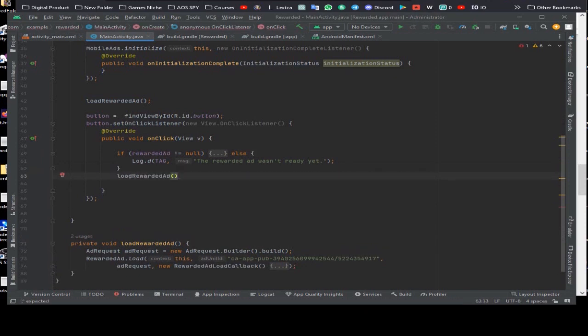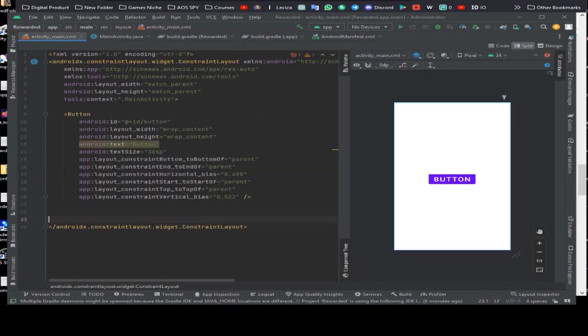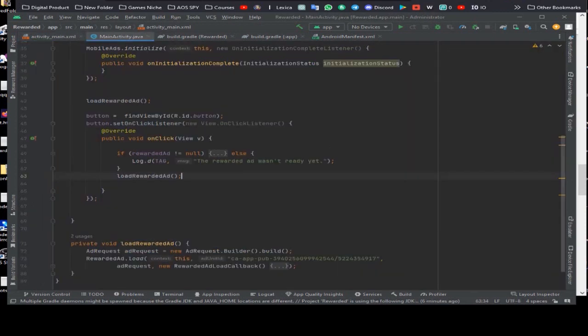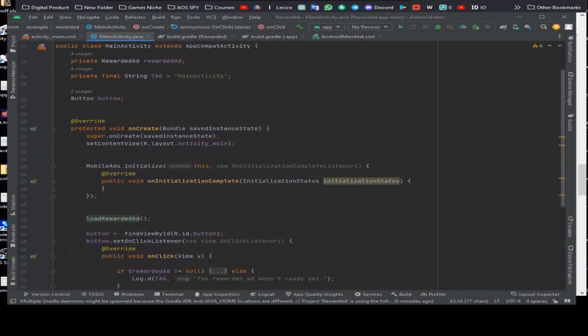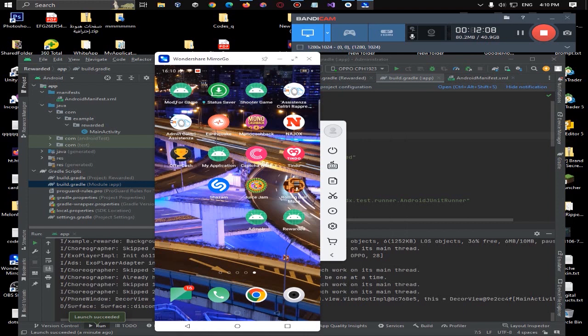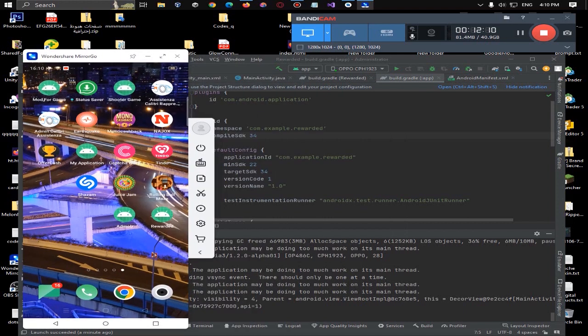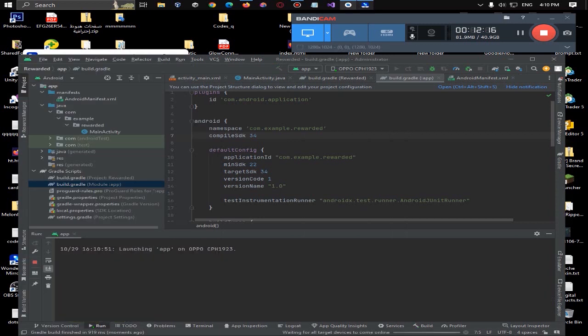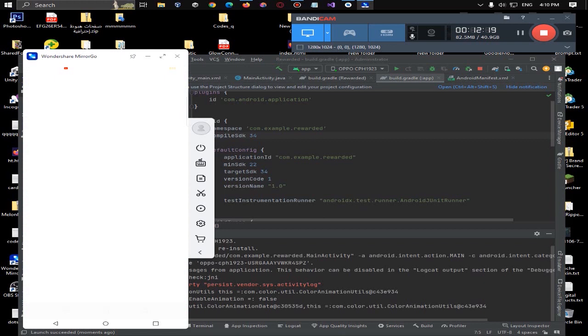I will load the ads when I click on this button. When I click on this button, if the ad is shown, then it will load another ad, so I can show another one. I think now everything is good. I will try to test and see if this works. Okay guys, this is my real mobile. As you can see, it's an Oppo. I will click on run and see if it works or not.